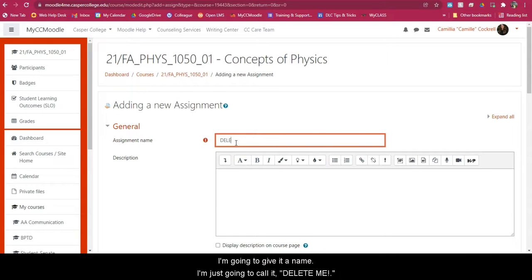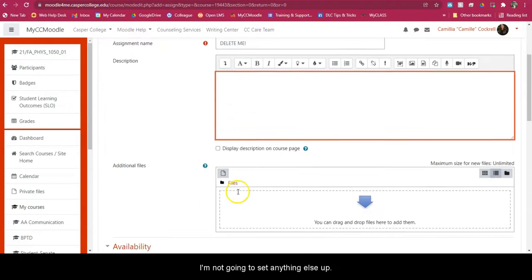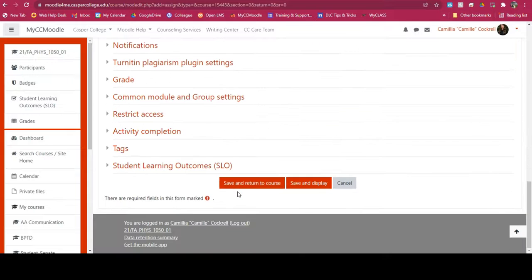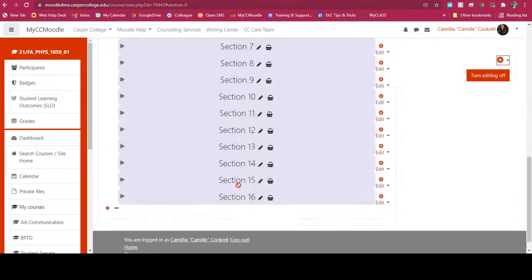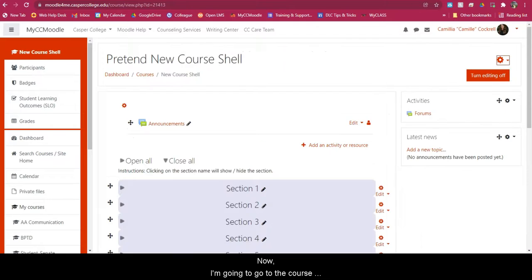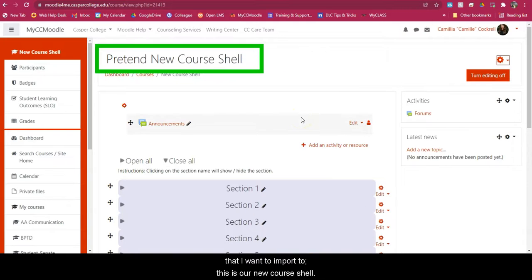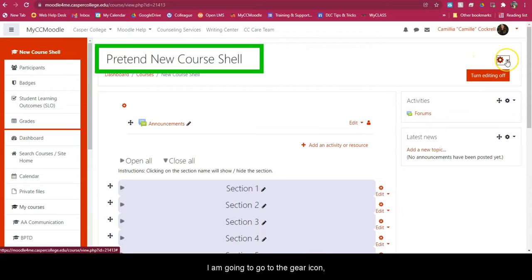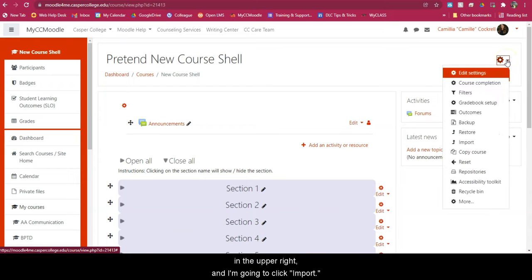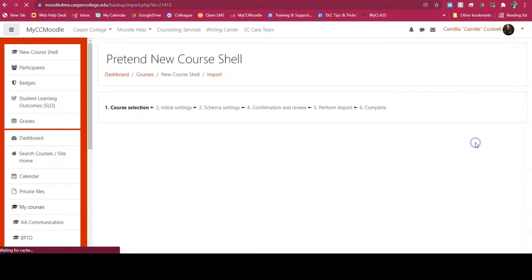I'm just going to call it Delete Me. I'm not going to set anything else up. I'm just going to go straight to Save and Return to Course. Now I'm going to go to the course that I want to import to. This is our new course shell. I am going to go to the gear icon in the upper right and I'm going to click Import.